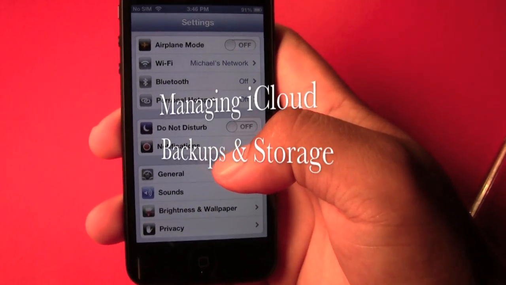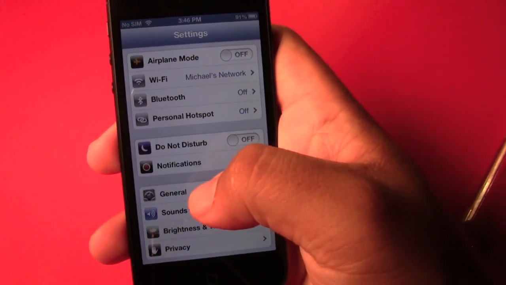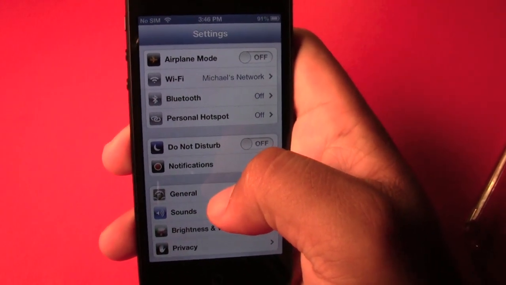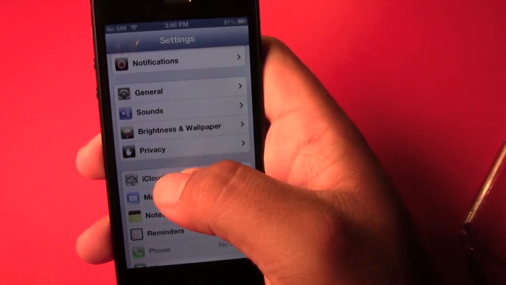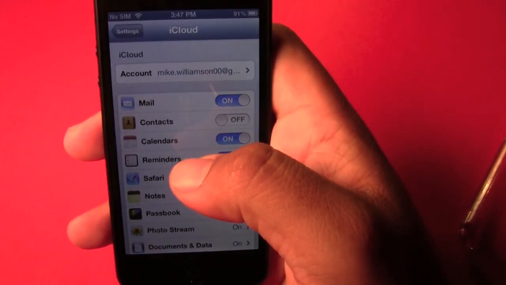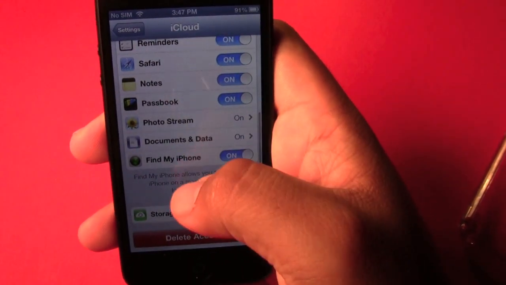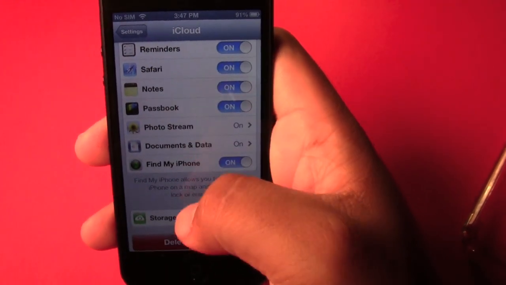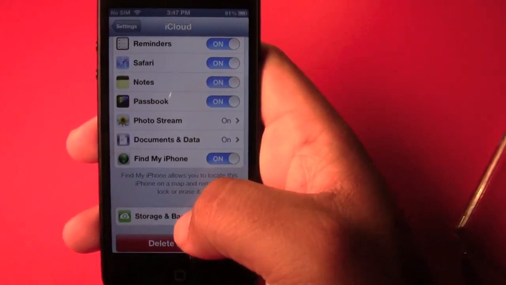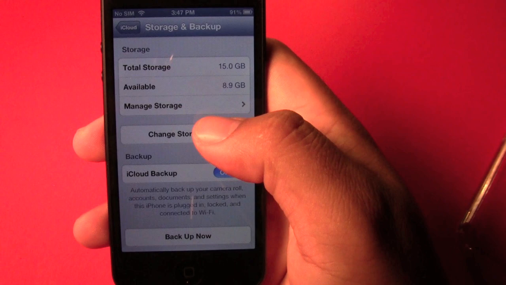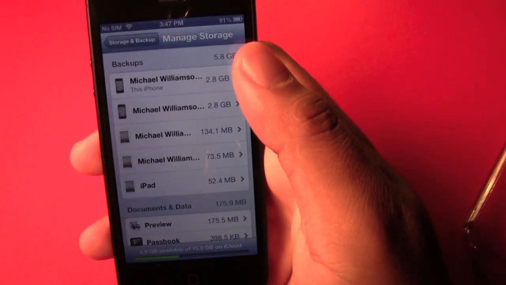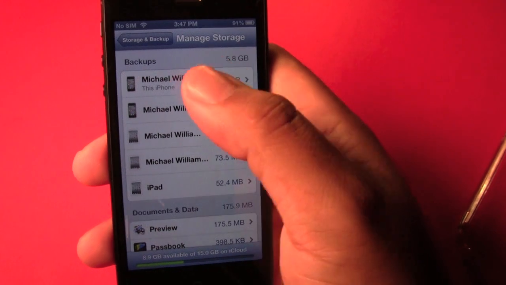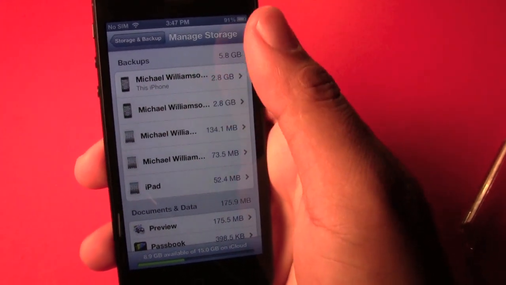Right. Now, after I've shown you how to do the complete restore from iCloud, I'm going to go into iCloud and show you how to manage your backups and so forth. So you just go down to storage and backup. You hit manage storage. Right. Now it'll tell you Michael Williamson's iPhone.